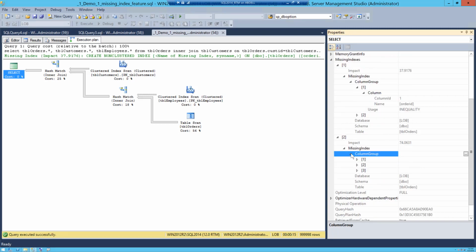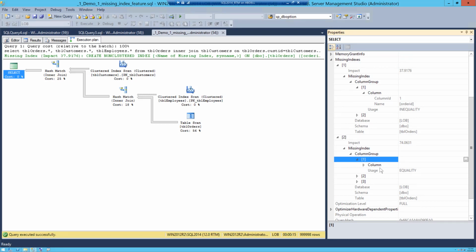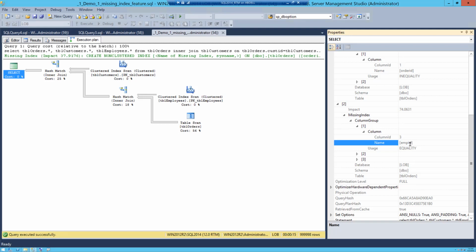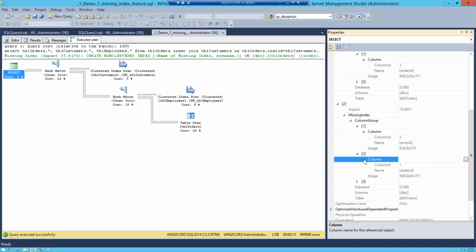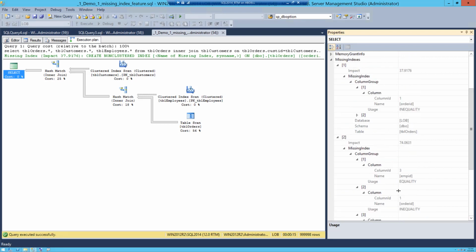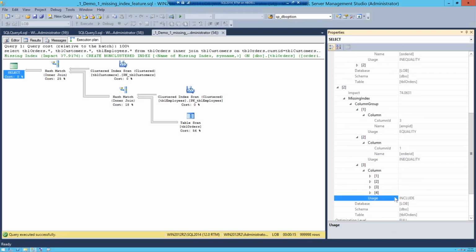And if I expand the second one, column group, the first one, column equality, look at this, employee ID. That's for the equality operator because employee ID was used for the purpose of joining, and it was an equi join. And then the second column comes in inequality, which is again order ID, and the rest of the columns, of course, are coming under the include section. So there are four columns here and there would be five columns in the first one. And of course, this one has 74% impact.